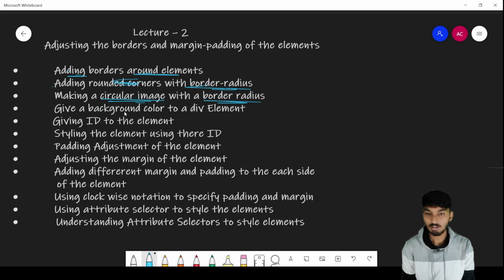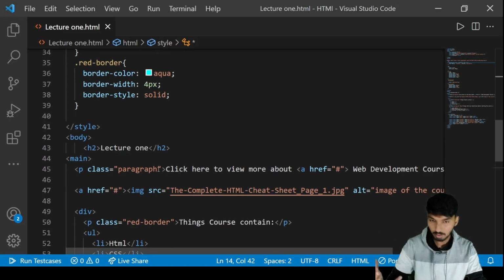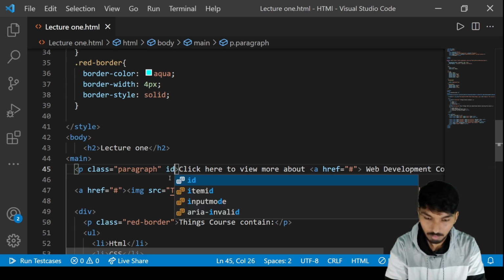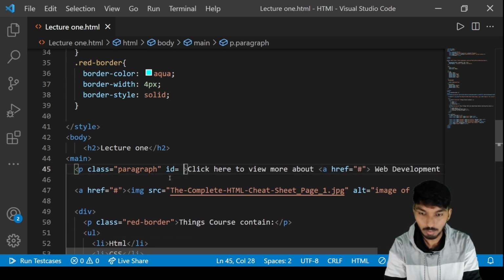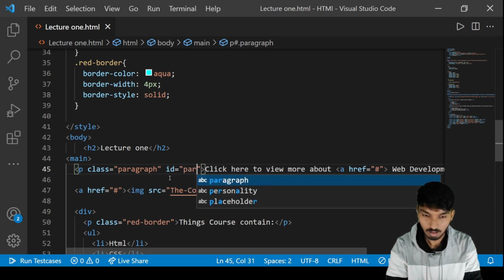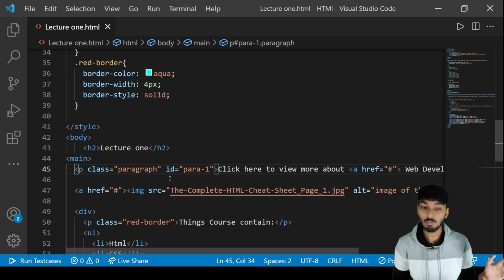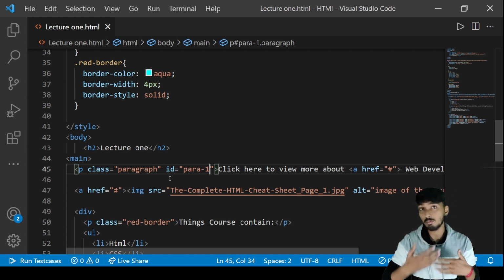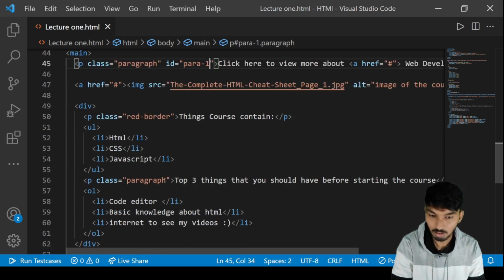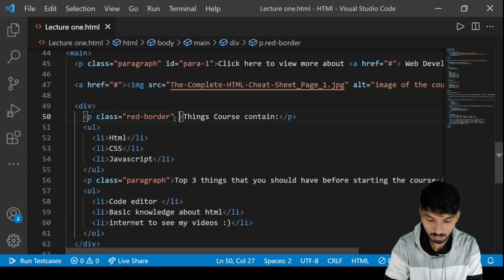Now, giving IDs to elements. Till now we were dealing with classes, right? Now we will be giving IDs instead of classes. Sometimes, if I want to change something specifically in a single paragraph, and the classes of all the paragraphs are the same and I don't want them all to change, we can give a specific ID. For this particular case, I have given para1 to this paragraph, and here I will give para2.